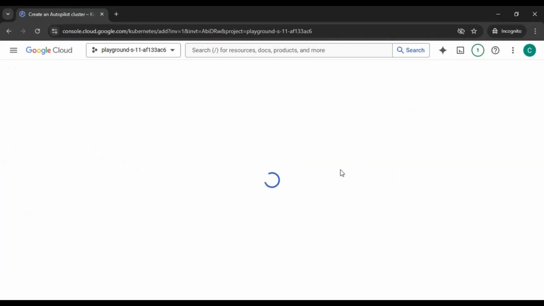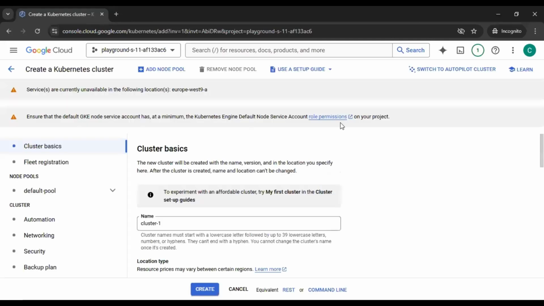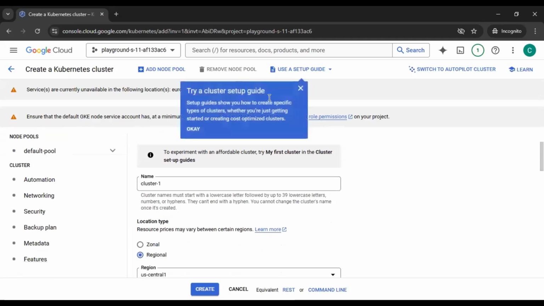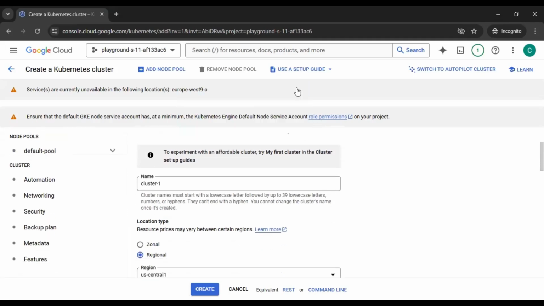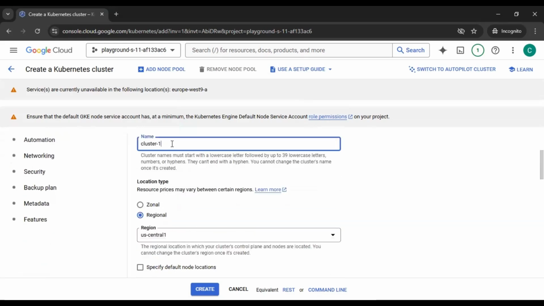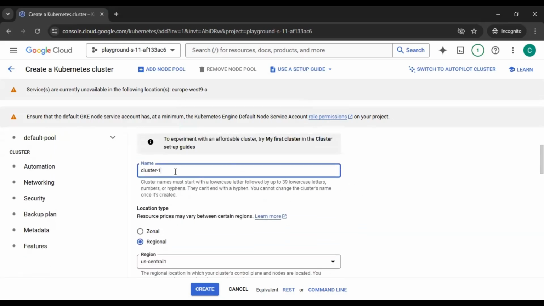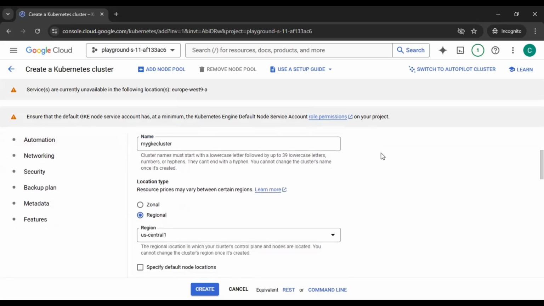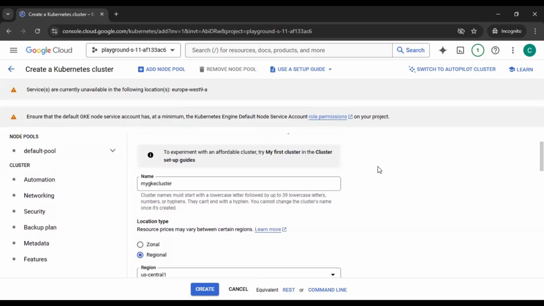And once this standard cluster form is there, you can see this form where you need to provide some cluster name. So you can say my GKE cluster, and we are going to go through all these things one by one.